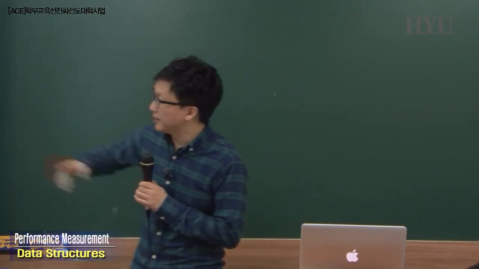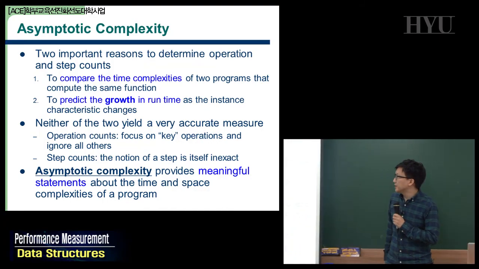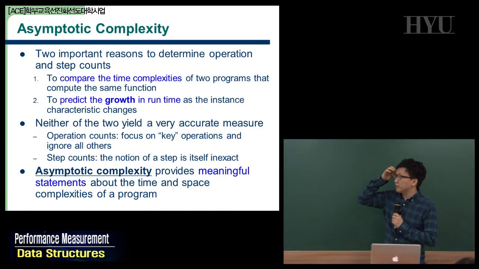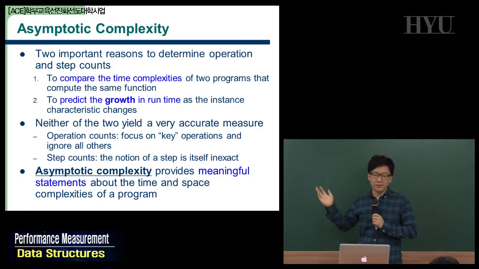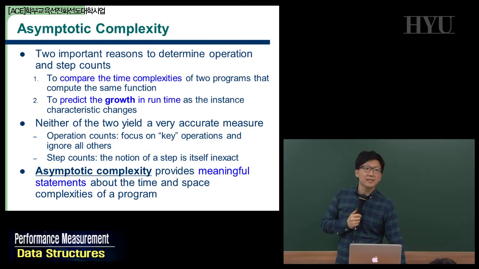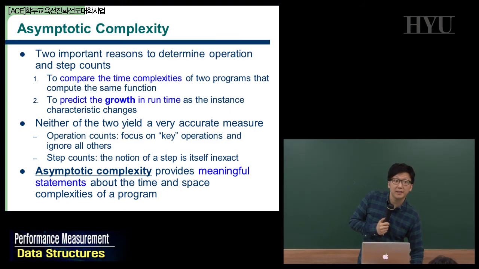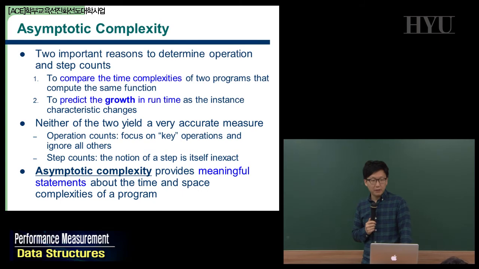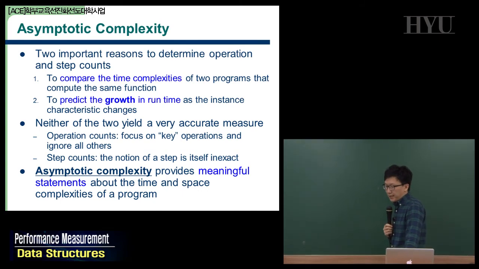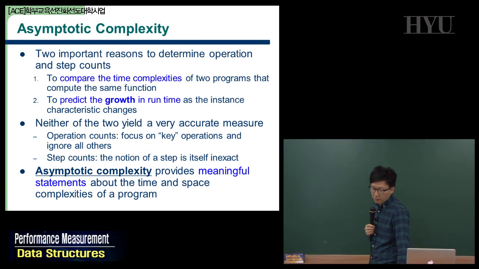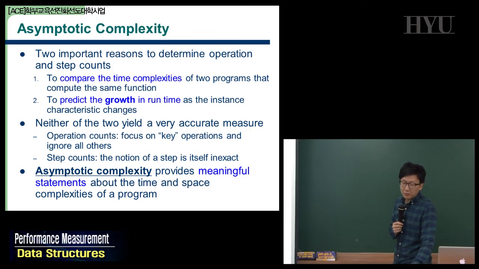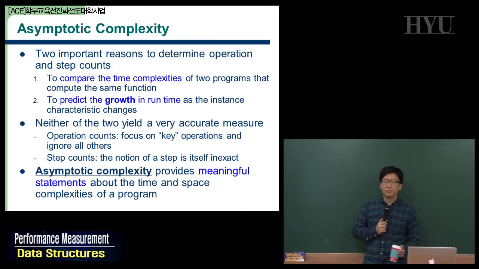I like to find out the boundary, right? Hopefully that is a bit easier explanation like this. Predict the growth in runtime as the instance characteristic changes. N changes. How long does it take? Let's predict the runtime if we can. Asymptotic complexity provides a meaningful statement about the time and space complexity of the program.